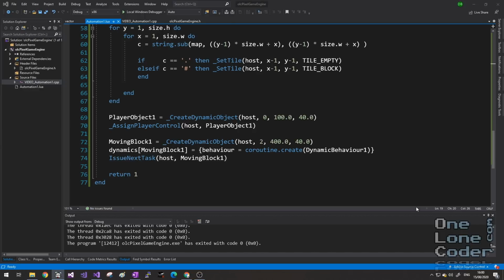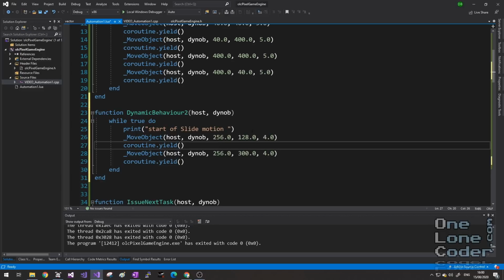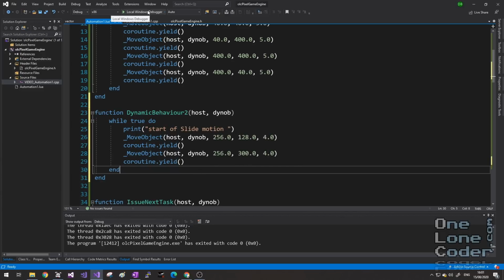So let's add another moving platform without touching any of the C++ at all. This time I'm going to add moving platform 2, give it a start location, and I'm going to create a new dynamic behavior function specifically for this platform. This is just going to be a platform that moves up and down. Let's take a look.